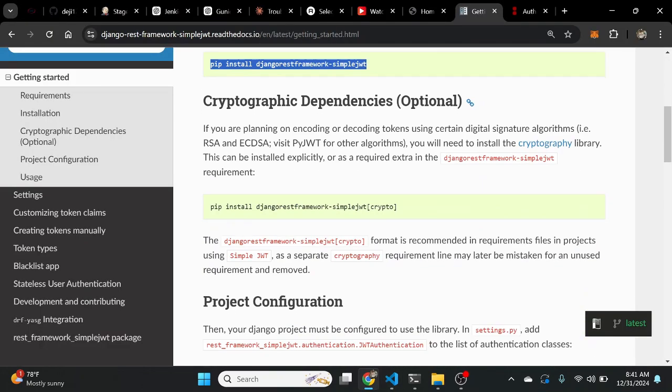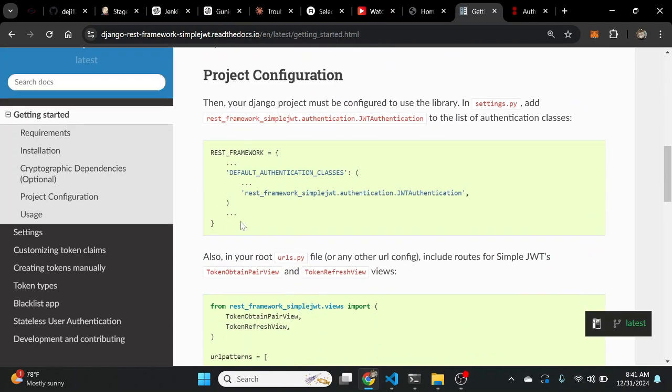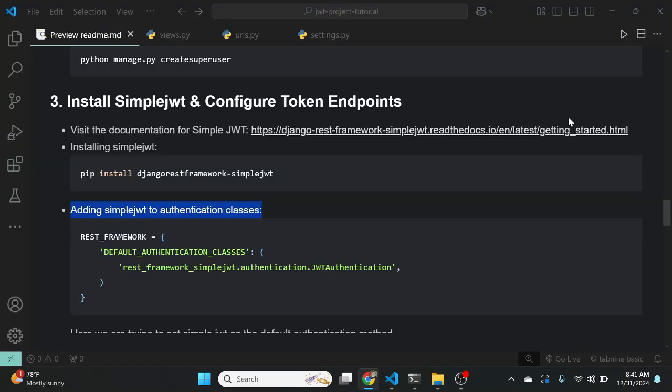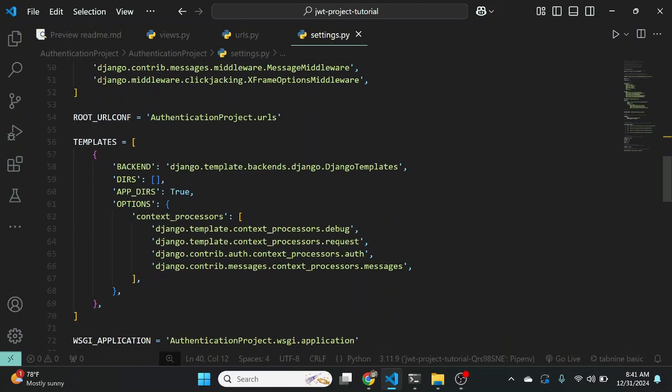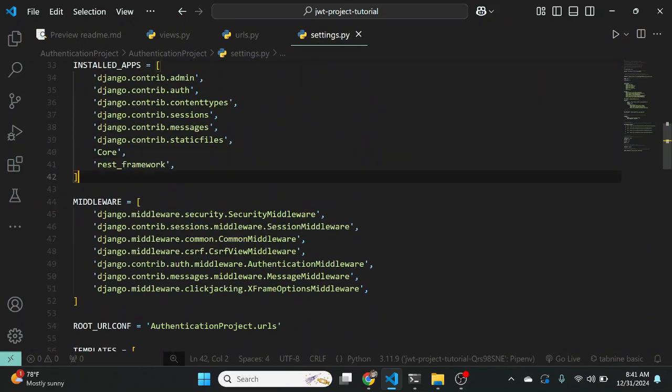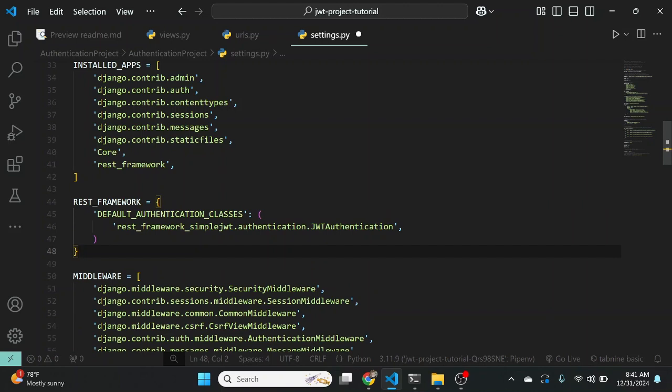So if I head back to the documentation, it says that your Django projects must be configured to use the library. In the settings.py, add this to the list of authentication classes. So I will just copy it from here. Once I copy it, I will head to my settings.py file, and right after my installed apps or anywhere, I'm going to paste it.